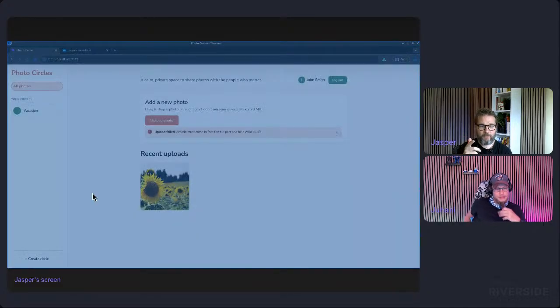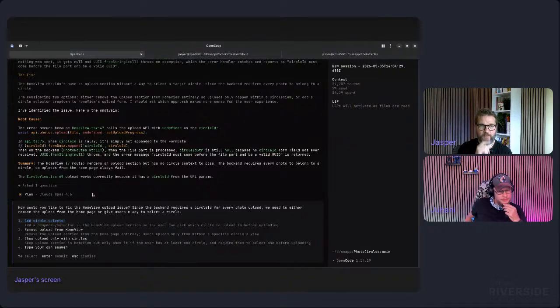Coming back to what it's found out, it's basically undefined as circle ID. Right, because you don't have a circle. I understand. So let's fix that, because I'm going to keep making that mistake. For sure. Every time you run into a usability problem, that should be fixed because it's so easy. Right. So if you don't have a circle selected, you shouldn't be able to upload, right? Yeah, that's it.